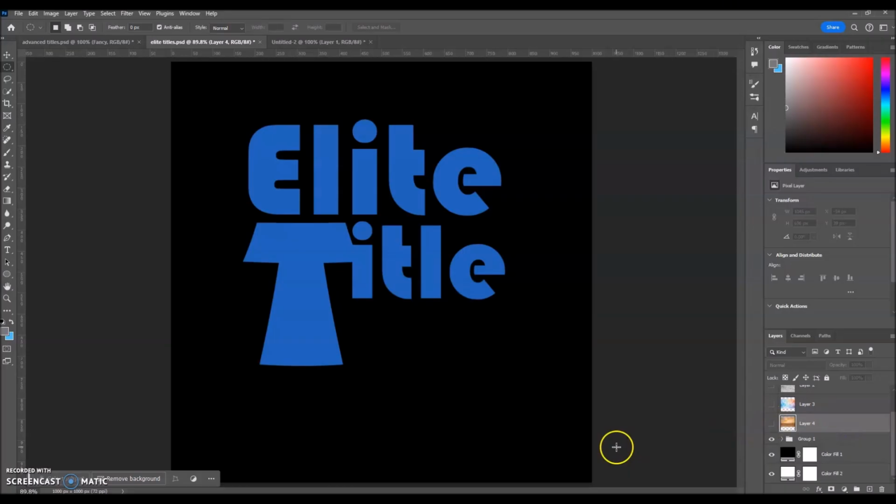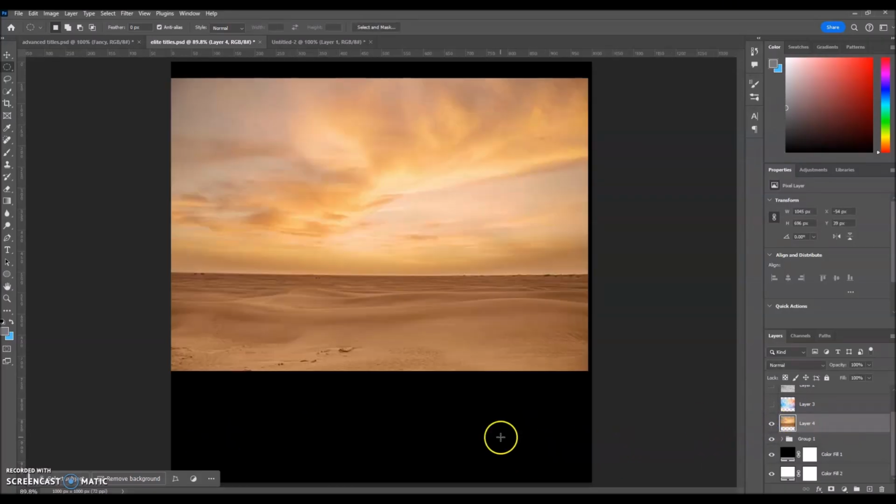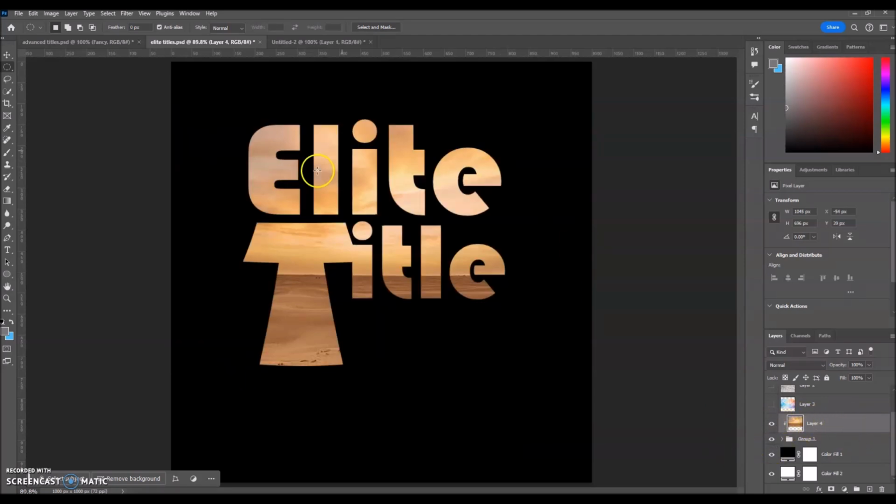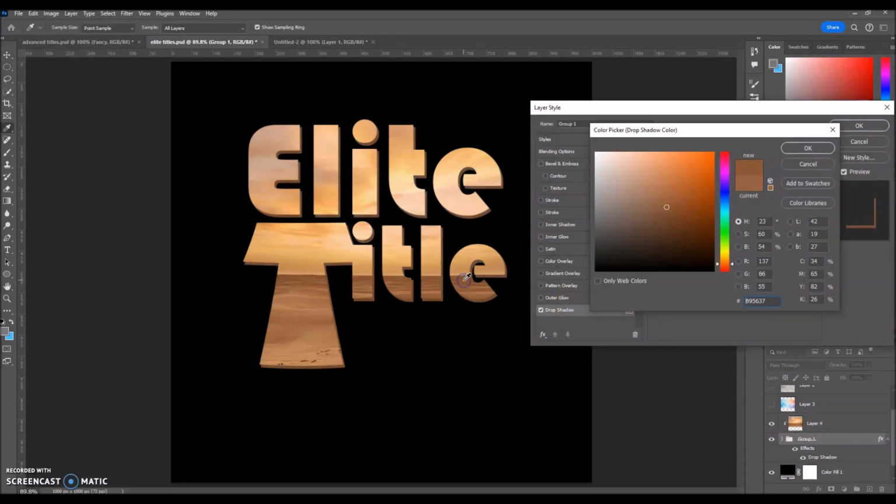Do a Google image search to find the photo you want. Create a new layer above your group, paste the photo there, turn that layer into a clipping mask, and move it around until it fits the letters the way that you want.